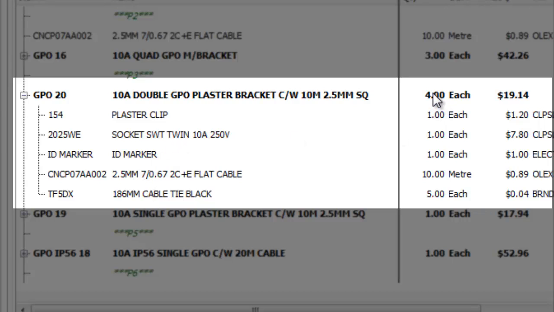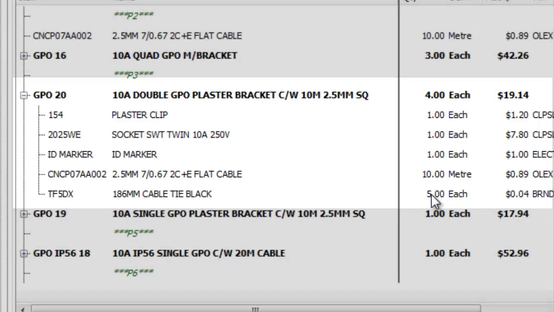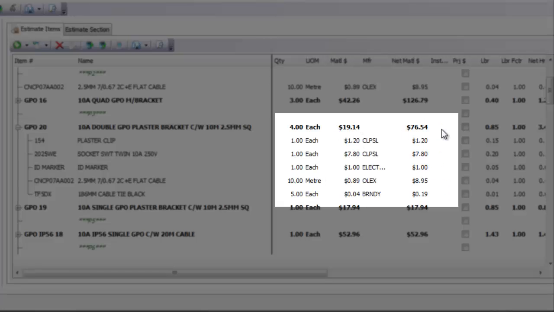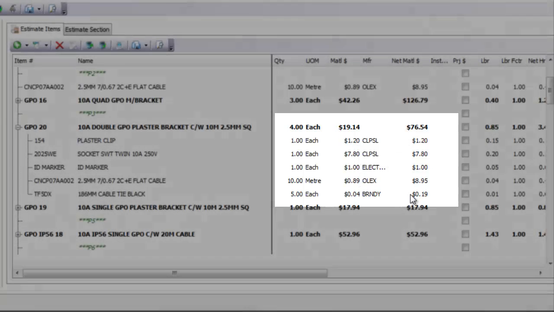When we put the quantity of our subassembly, it will automatically multiply these items inside our pre-built subassembly. So we can see what the total is for the subassembly alone, but we can also see the cost for the individual items inside our estimate.